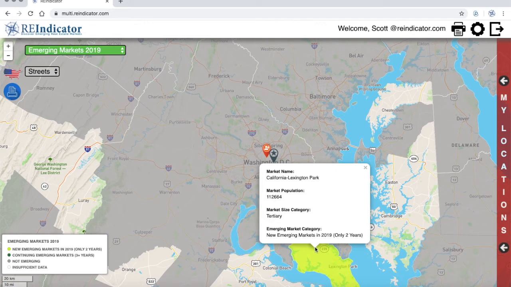So that's very typical as we get towards the end of an upcycle, as we were when these markets were classified, to see these very small markets on the edges of the major metros finally take up and get on board and start seeing some growth.